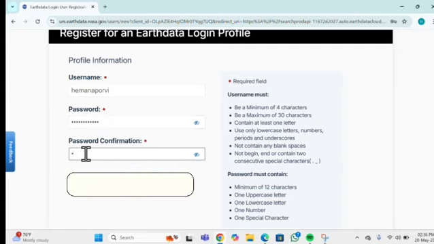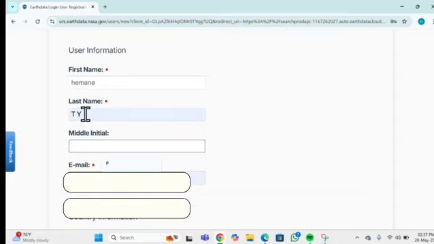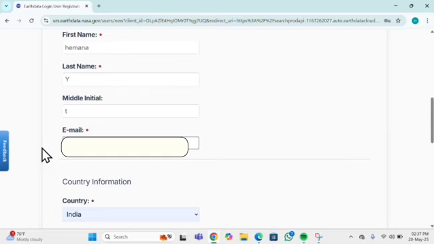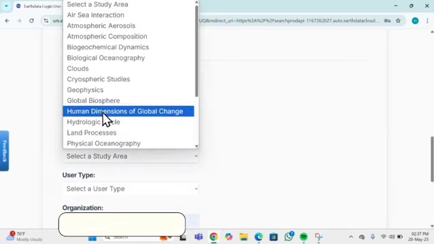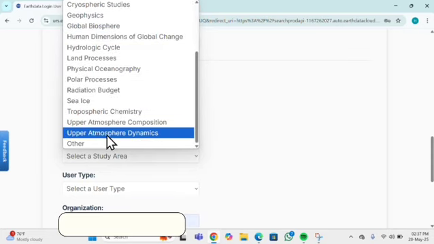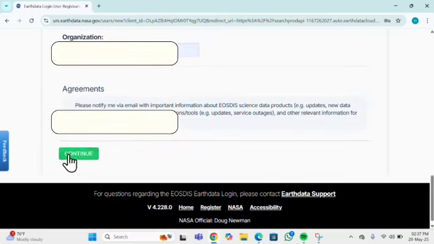Then fill in the user information like first name, last name. Then fill in the country information like country, affiliation, study area, hydrologic cycle, user type, application, organization. Click on the agreements. Then continue.